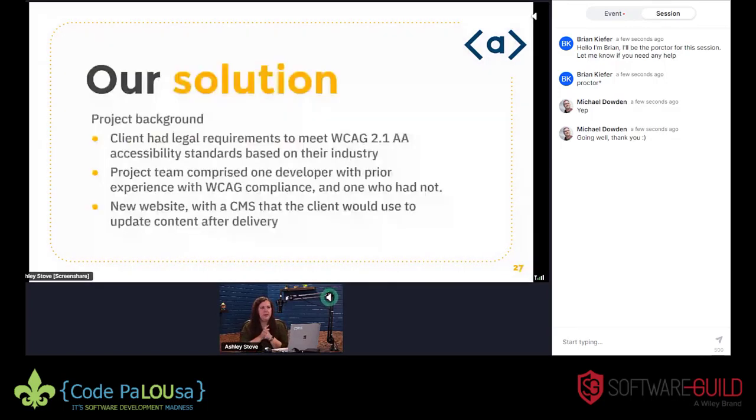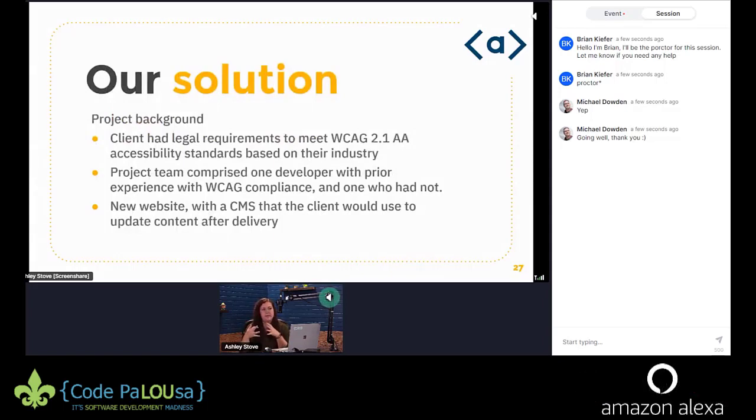We had a project. We had a client who had legal requirements to meet WCAG 2.1 AA standards. There's 3 levels of accessibility. There's A, AA, AAA. A is the most basic. You've done your due diligence, whereas AAA is like you're probably actively targeting the disabled community with your product or your service. So they had the legal requirements to meet the AA standards. And that was largely based on their industry. That's just part of their business. They needed to meet that.